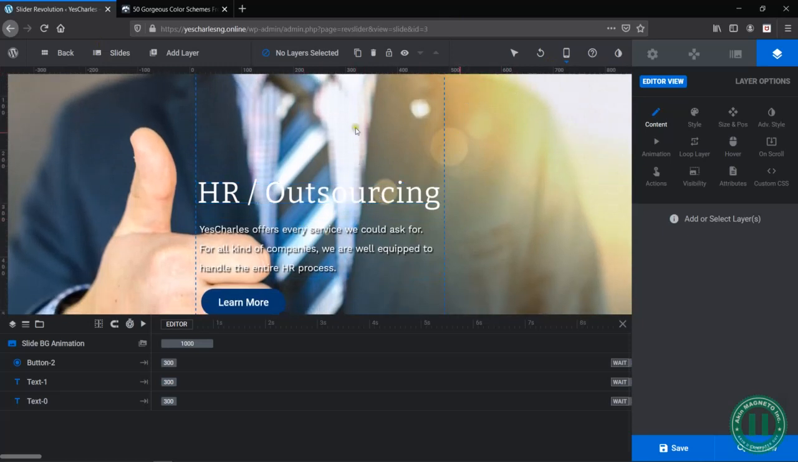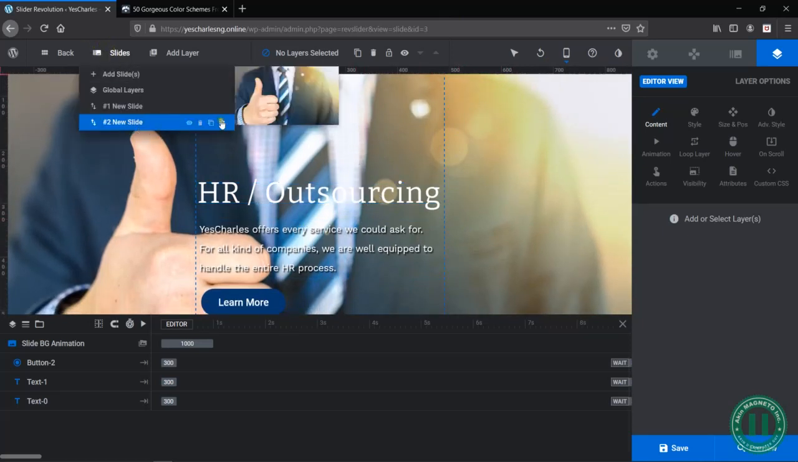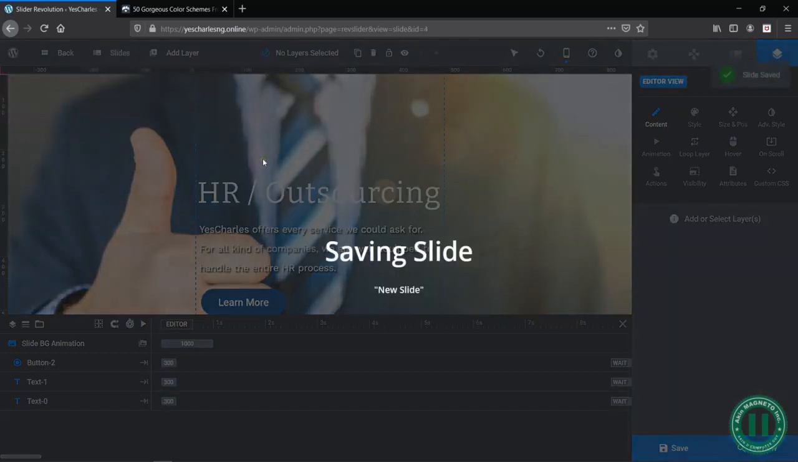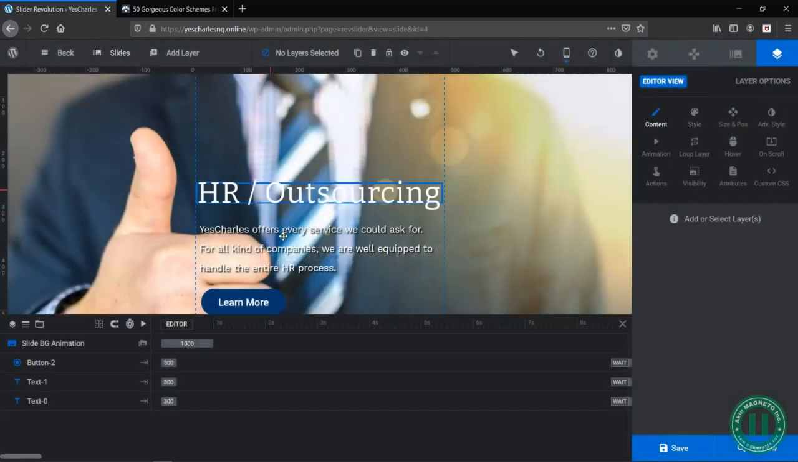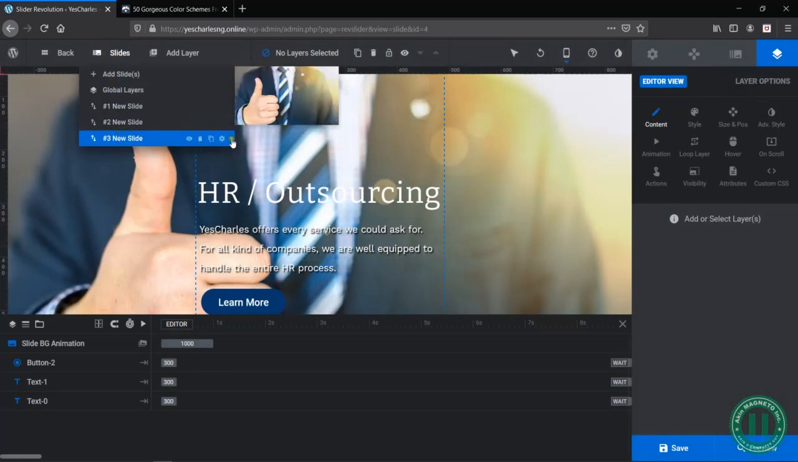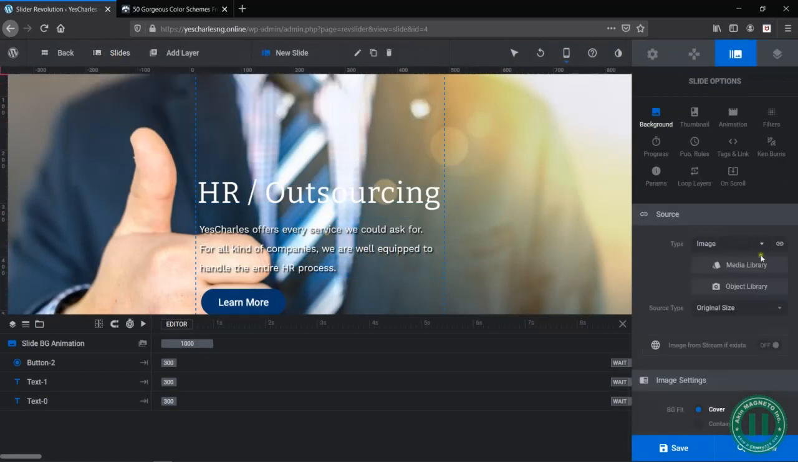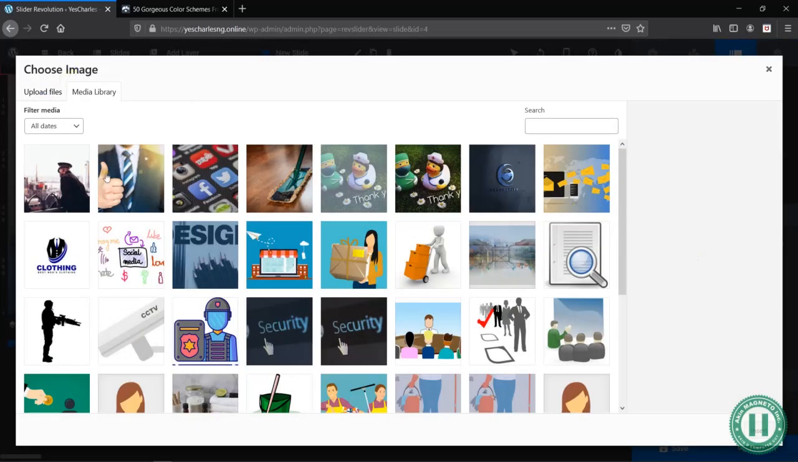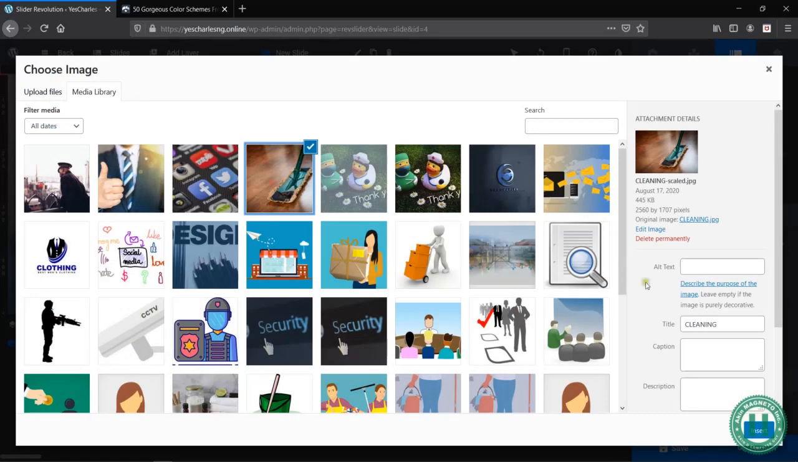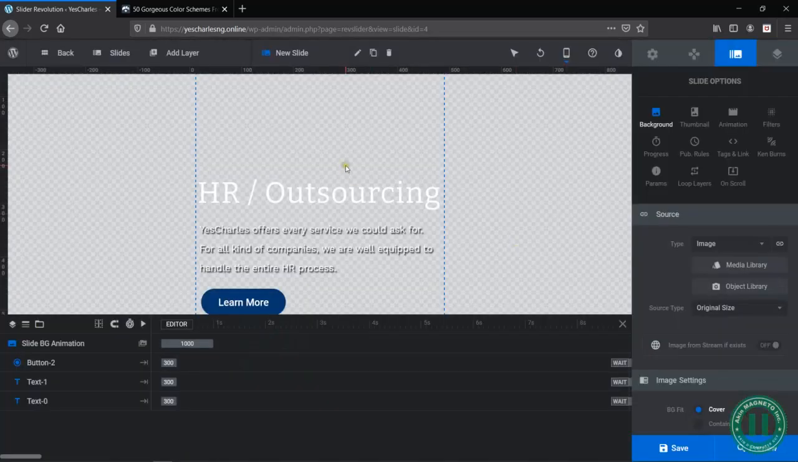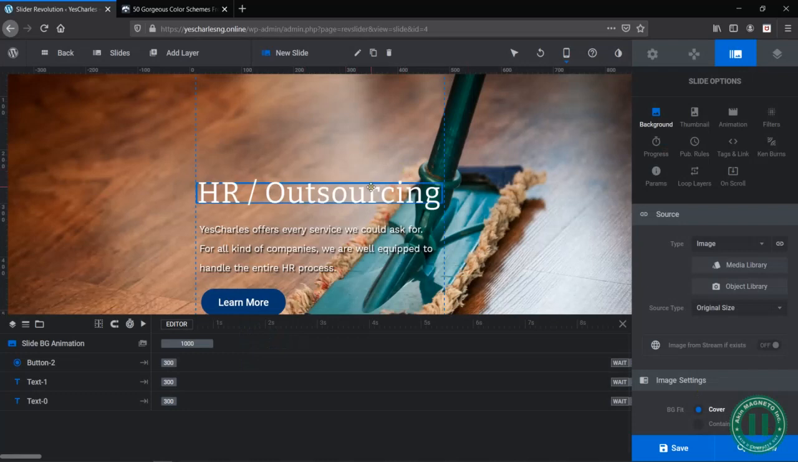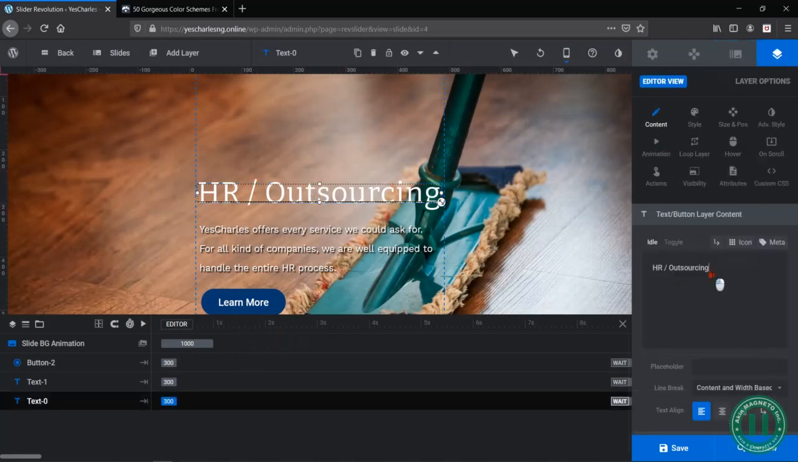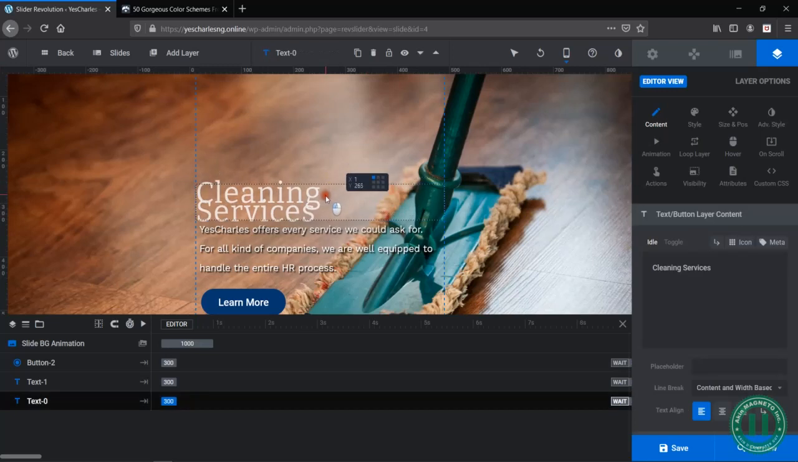Now, the next thing we need to do, let's duplicate this second slide so that we can add the other ones. Okay. Now, on the third new slide, just click on Settings. We have here and choose the image, which is let's say cleaning services. Okay. It's good. So we have to change this to cleaning services. Now this is quite too big, I guess. Okay, the words are quite too big.